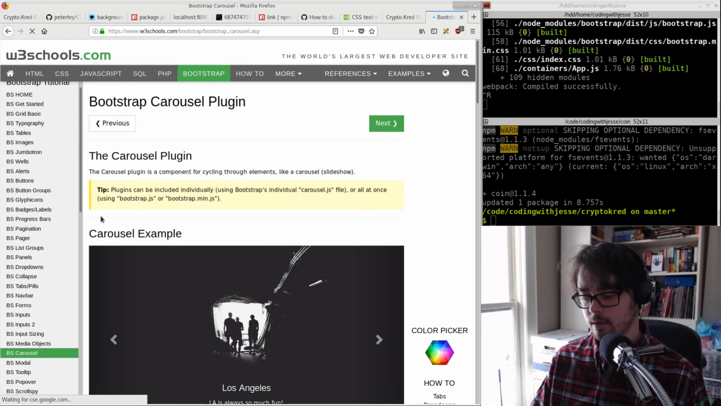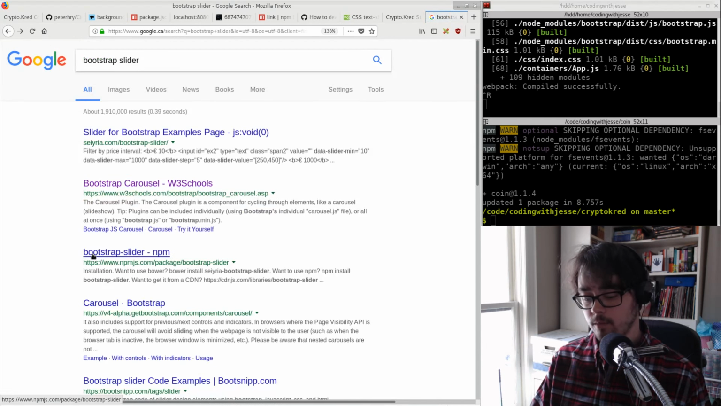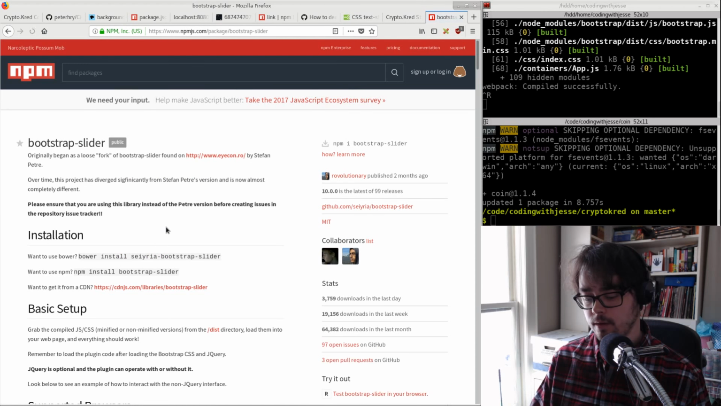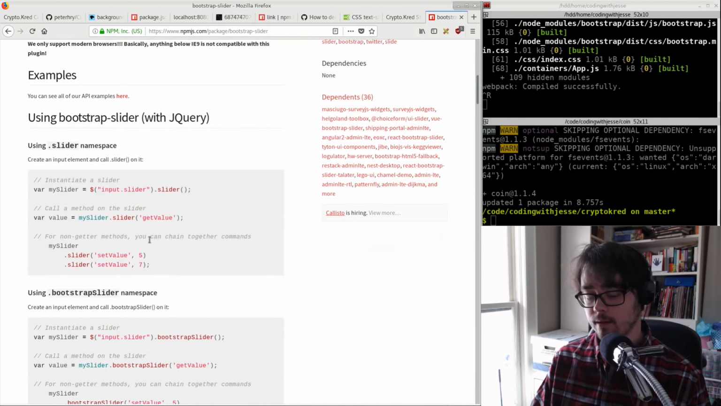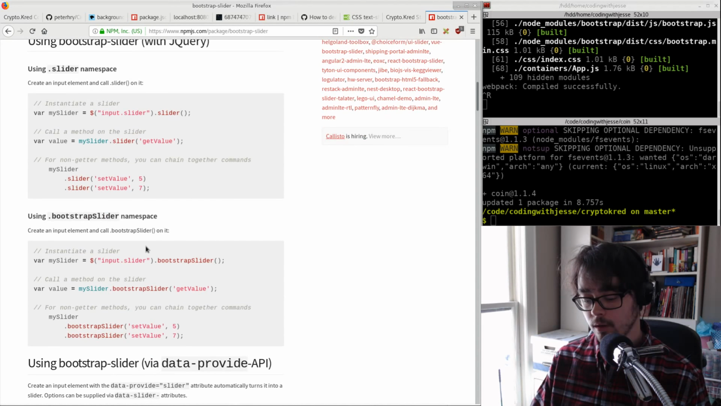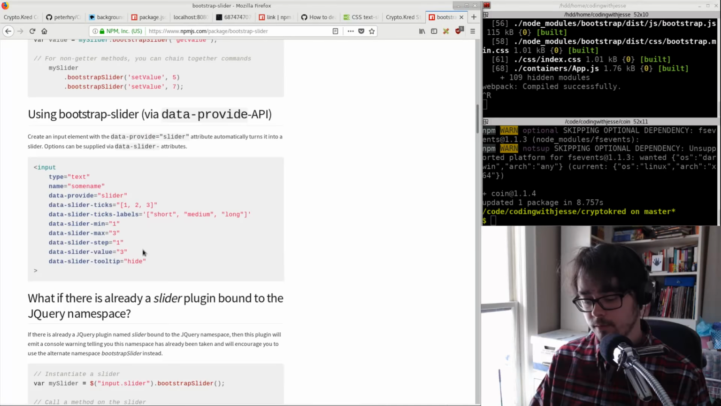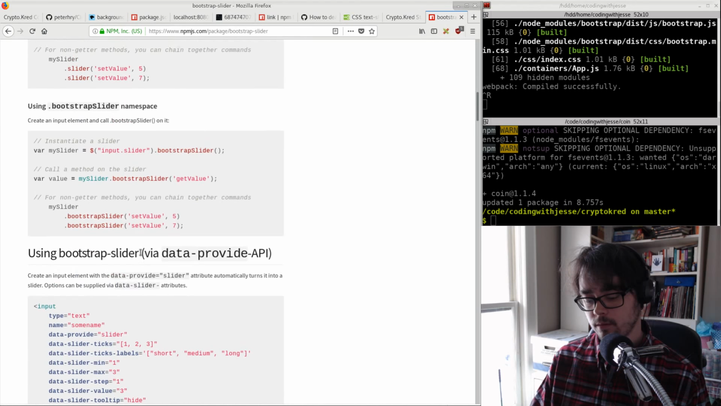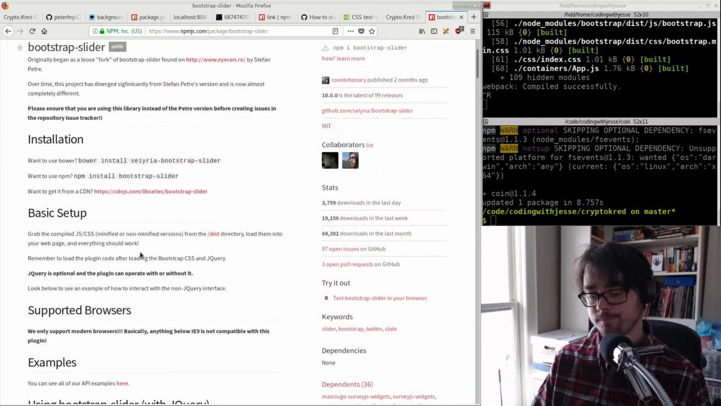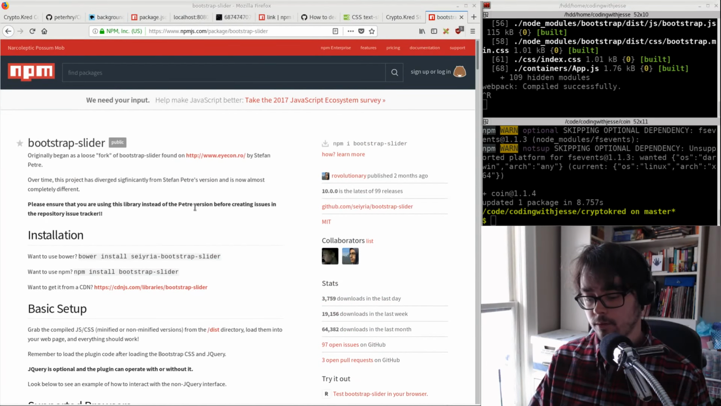I don't even know why I'm clicking it. I don't need a carousel. Oh, I guess because the pictures slide. Bootstrap slider. It does also kind of look like a jQuery UI slider, and maybe that's all I need. Is Bootstrap slider really a thing, or is it just wrapping around a jQuery UI slider? What is it doing? I don't know. So there's that.